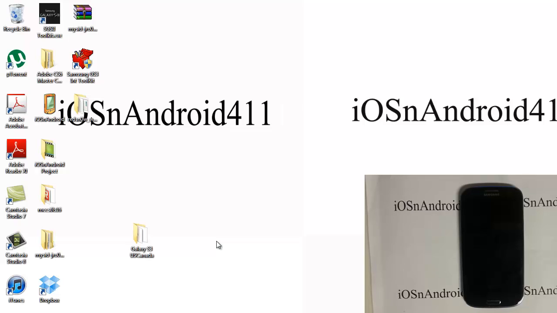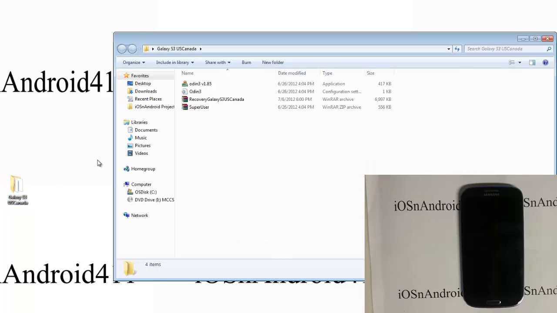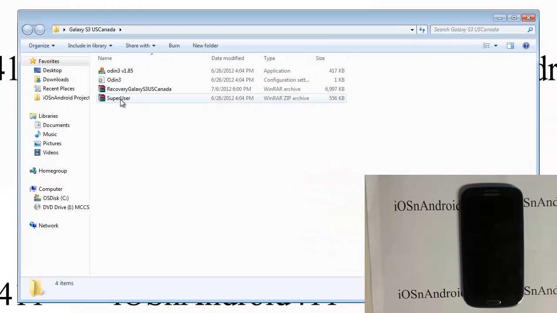Okay, so after we check that, we want to download the Galaxy S3 root zip file. I've already done so here, so once you get that done, unzip it to your desktop right here. So I'm going to open it up and we're just going to go through it. The first one is Odin. It's the program required to flash your custom recovery. The second one, you don't have to worry about this configuration setting. The third is your recovery. This is your custom recovery, and the last zip file is your SuperUser that you're going to be installing at the end. This will give you root.